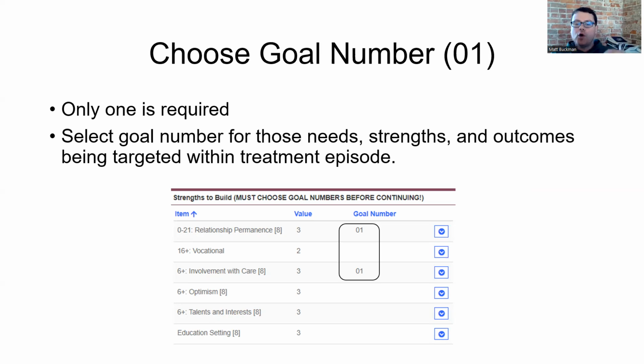We want to select the goal number. We can select that by hitting the check mark over here, and the check mark will allow me to edit that section. In that, I want to select the goal number. What that ends up doing is that it creates a thread that connects needs and strengths to goals, objectives, and service types. All of these things is called the golden thread. All of these things should be connected together in some way.